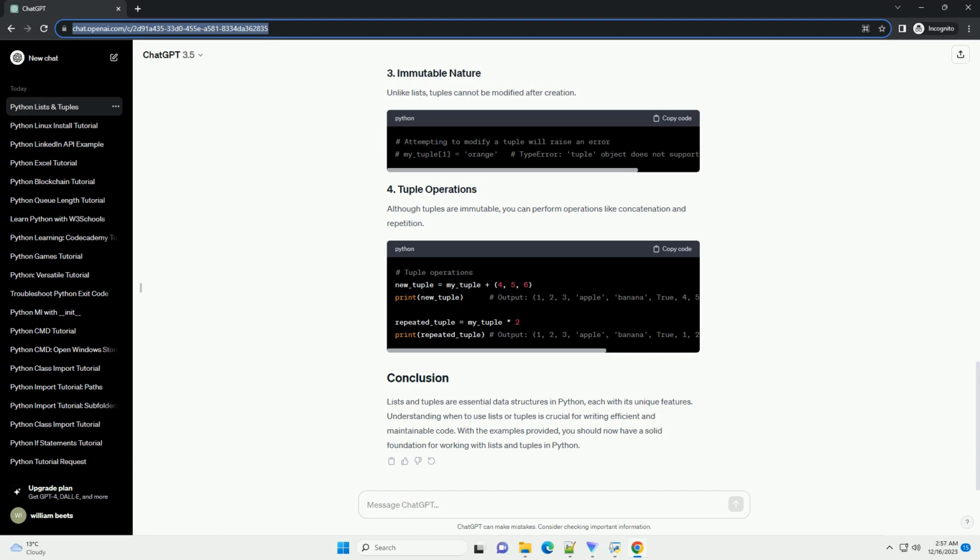Title: A Comprehensive Guide to Python Lists and Tuples. Python provides two powerful data structures for storing and manipulating collections of items, lists and tuples. In this tutorial, we'll explore the basics of lists and tuples, understand their differences, and provide practical examples to help you use them effectively in your Python projects.